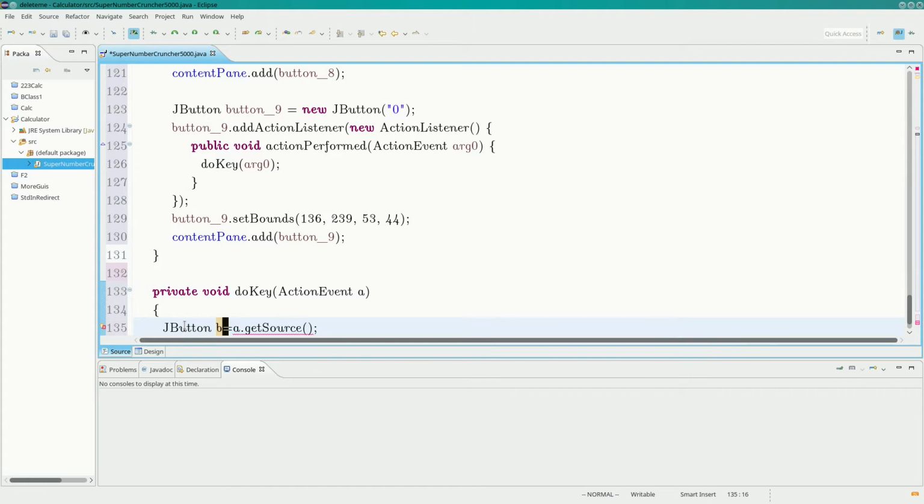And it's squiggly lining me because getSource returns an object, and I'm trying to save it as a JButton. And it doesn't want to take responsibility for doing that conversion. But I believe in my heart that this actually is a button. So I'm okay doing that conversion. So how do I convert from something to a JButton? Cast it. So just put the type of thing you want it to be in parentheses. That converts it to a JButton, and now the compiler's happy.